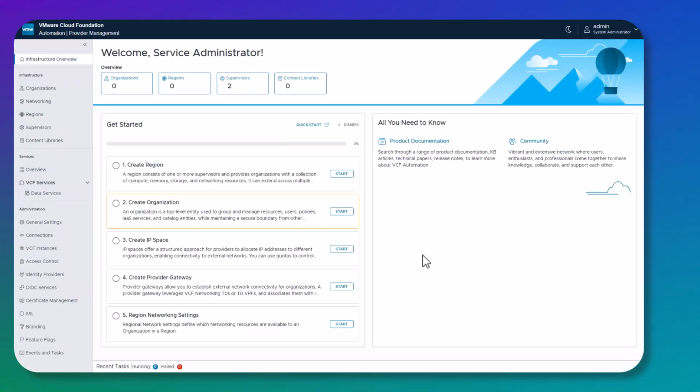And we can see all the getting started steps that we have to go through, starting with creating a region, then moving on to creating an organization, creating an IP space, creating a provider gateway, and then finally region network settings, when we allocate those regional network settings to an organization. If we remember the design plan, we need to create 2 regions, US West and US East. So let's go ahead and click on Start.